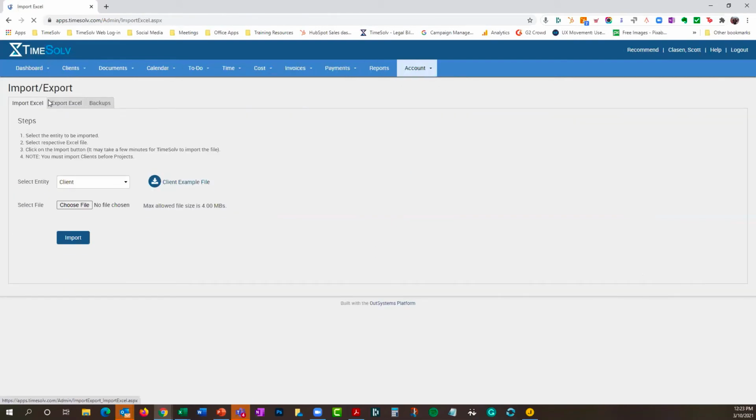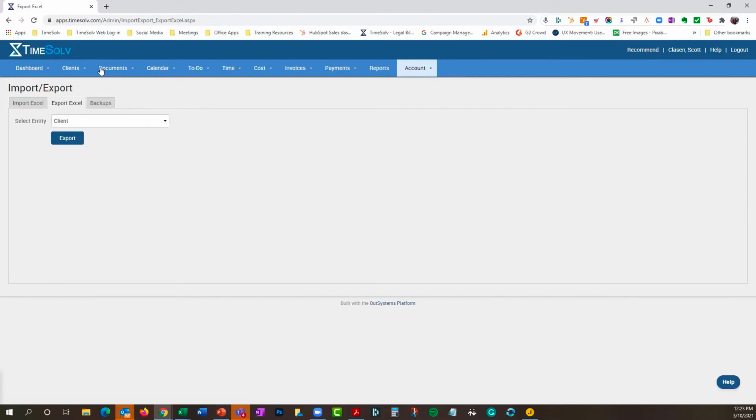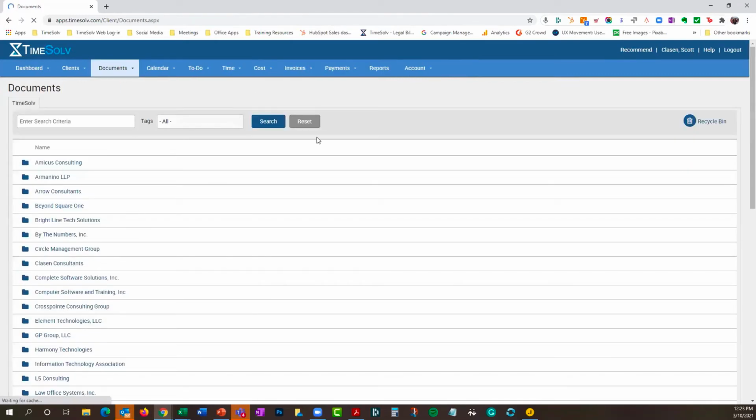It's all right. Let's go to our export. No, it doesn't look like we have the ability to export a list of all the documents you may have set up in TimeSolv. Good question. Double check with support, and I'll double check as well. You can email them at support@timesolv.com and get a little more detailed about what you're looking for, and they should be able to help you out.